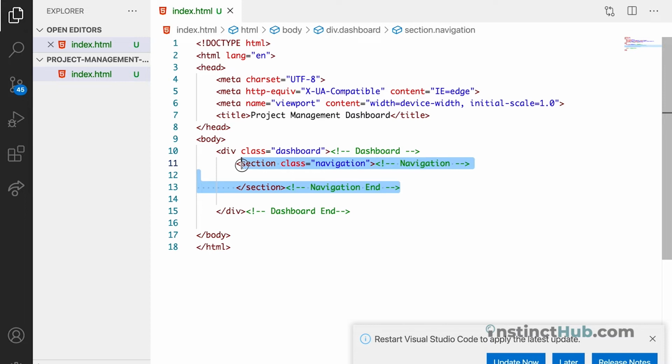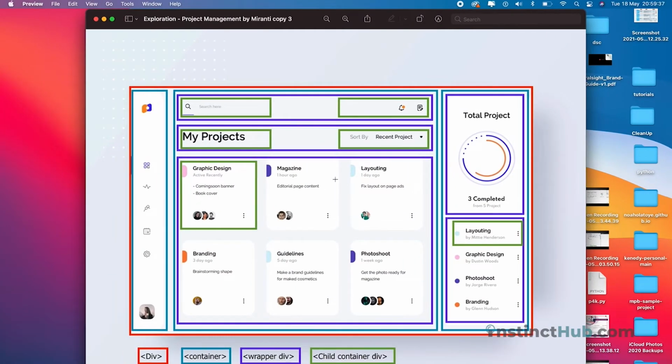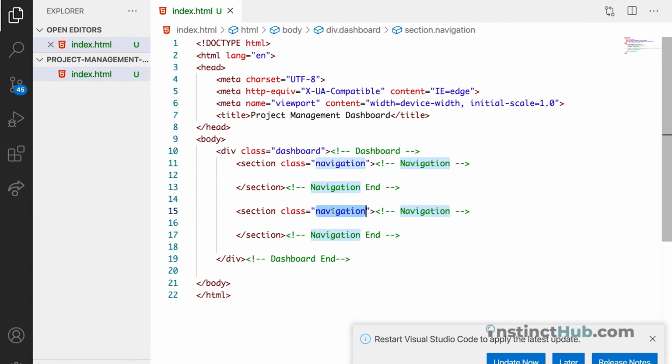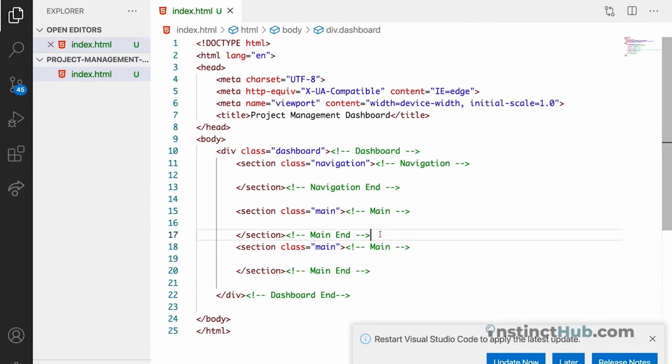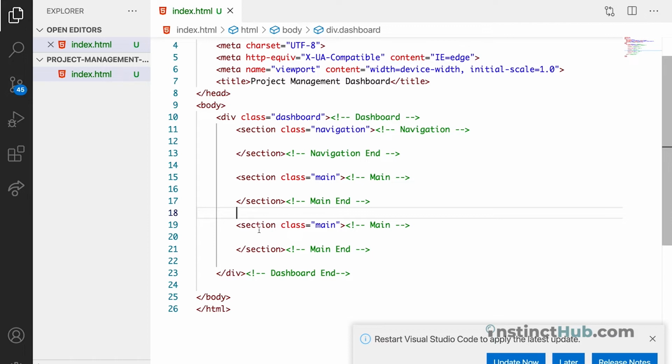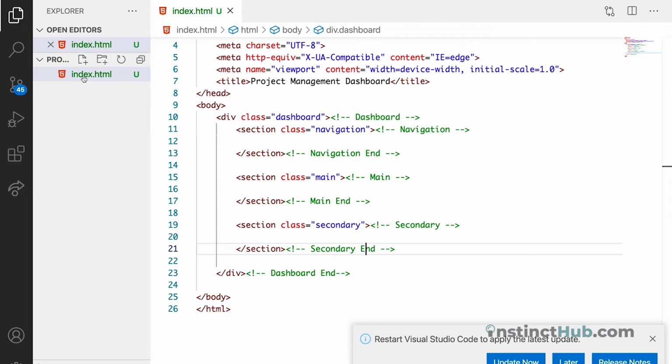Okay. So we can duplicate this, and the next is going to be the main. We can just say main and also give this main and this main as well. The next is we can also duplicate this. Remember, we have three sections. Now we have the three of them. But let's also give this a secondary class. Secondary. Then we can change this as well to secondary. Secondary. Okay.